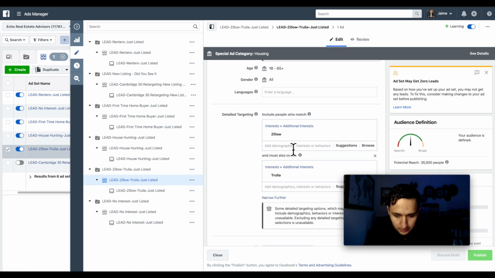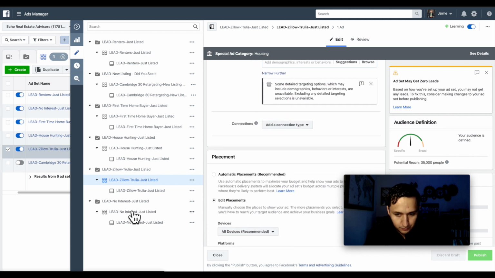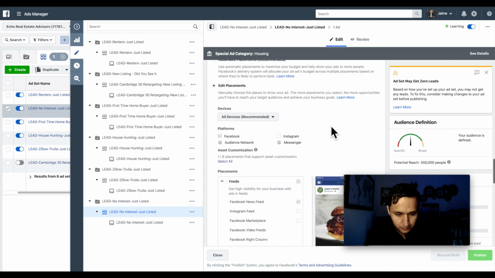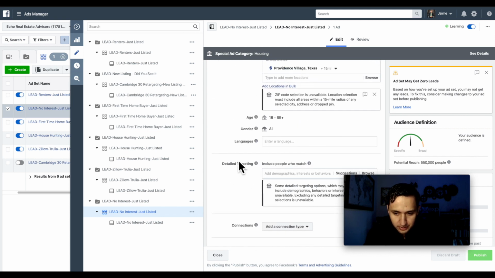Zillow, Trulia, and must also. Okay. And then no interest. Where are we? So no interest. And just as a recap, check out, ad set may get 0 leads. So we can already tell that that's wrong. I mentioned it in the other video, I believe. So I just wanted to verify that.